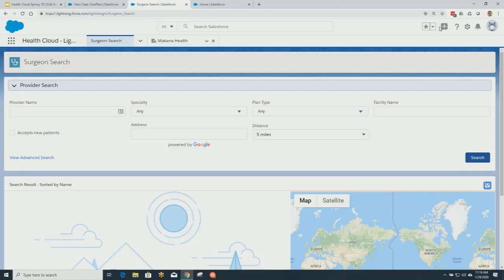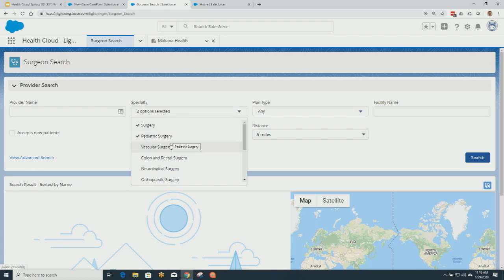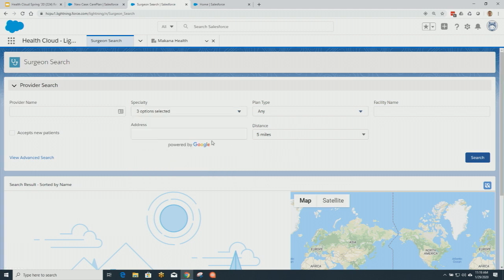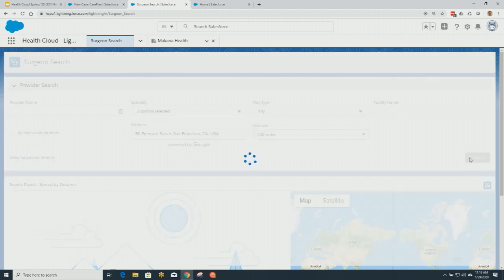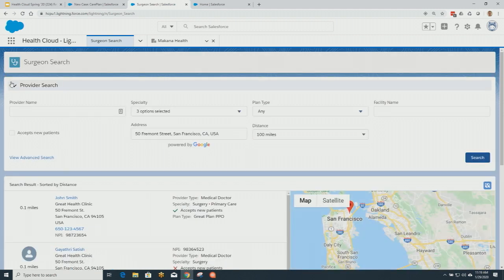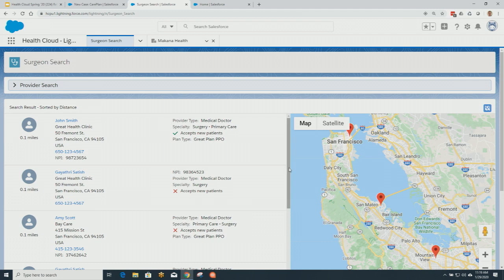So let's start with provider search. In provider search, as I mentioned, in the Winter 20 release, you could do a search. For instance, I could select a few specialties, select an address, and also say in what radius I want to search. Once I do a search, I see all of my search results listed here. I can also see them on a map. So this is what we introduced in our Winter 20 release.